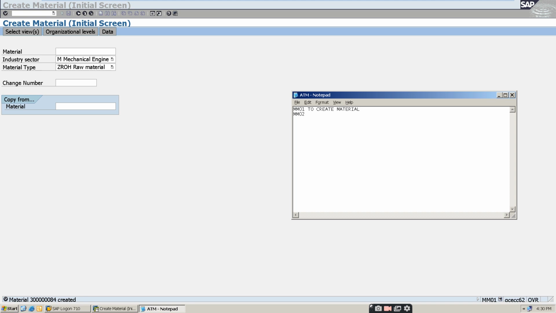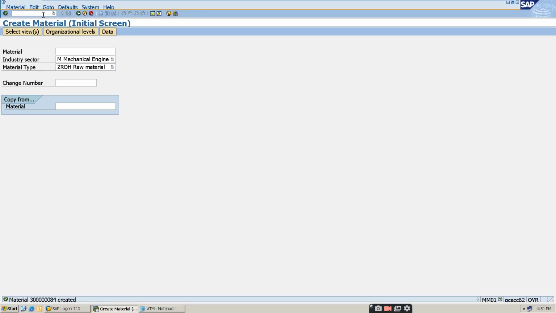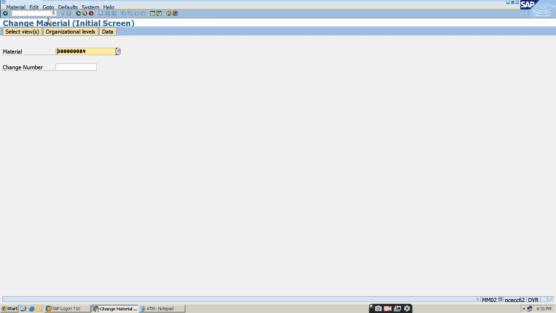MM02 is to change the material. To change the material, we use the T code MM02. The material number will be displayed here if we have already created the material. Otherwise, if the material is different, you can type it. The material that I have just created is this one.